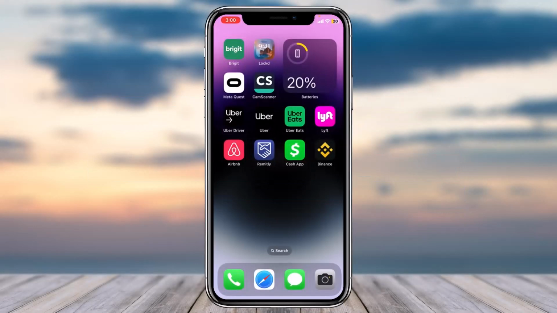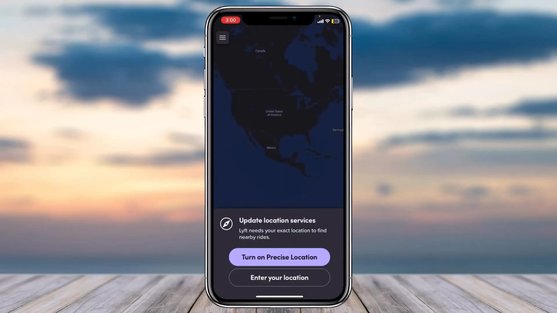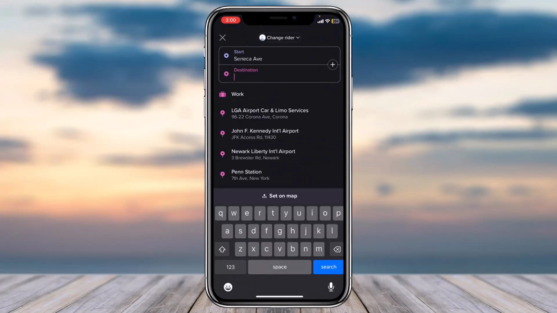So to do that, first of all, open the Lyft app on your mobile device and then simply make sure you are logged into your Lyft account. Now once you're logged in, first of all, you'll have to select your starting location or your pickup point. Now, instead of destination, let's say you want to stop by at one place.